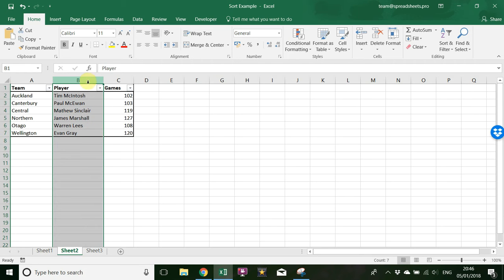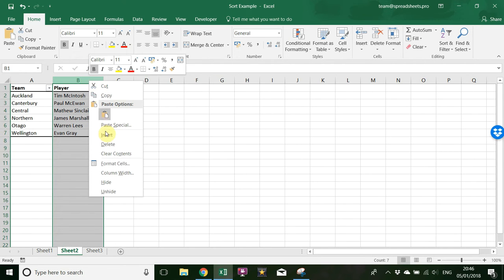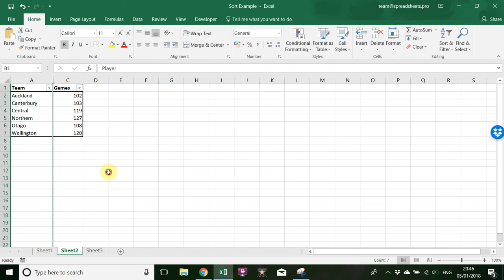If you want to hide it again, just right click in the same place, click hide, and the column's gone.